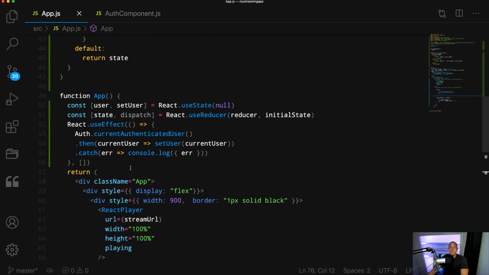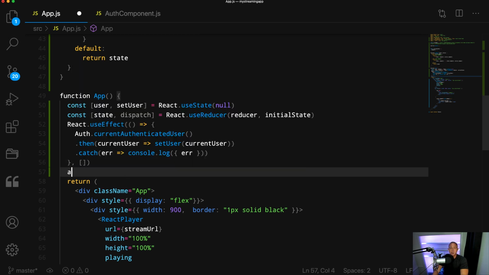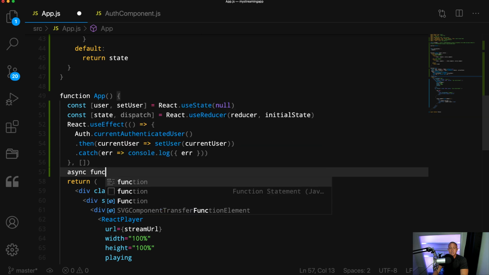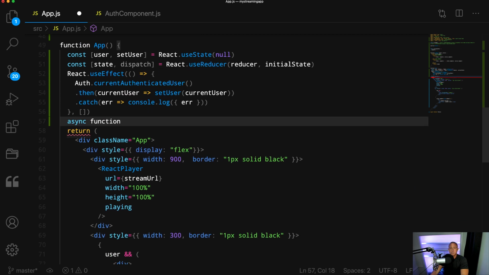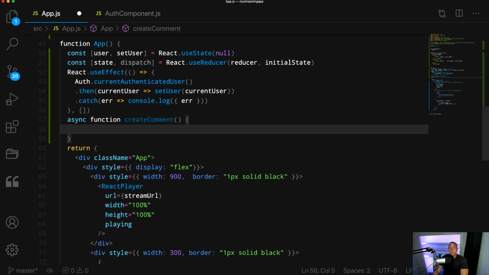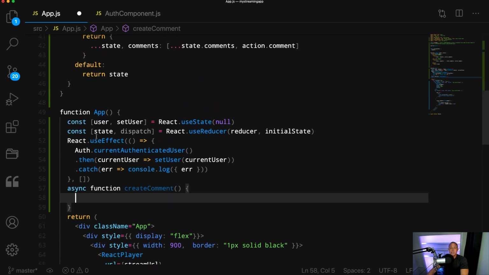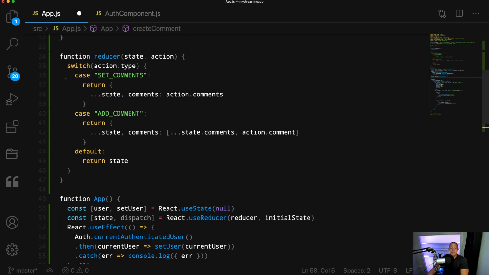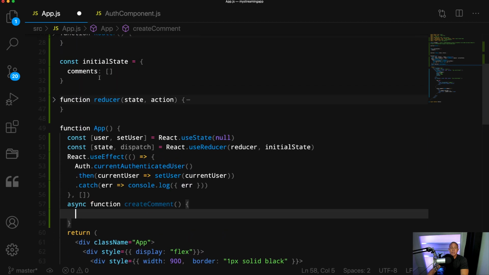So we need to do a couple of things. First of all, we need a way to add a comment. So let's have a function called async function createComment. What we're going to need to do here is call the GraphQL API. To do so, we're going to need the API class.